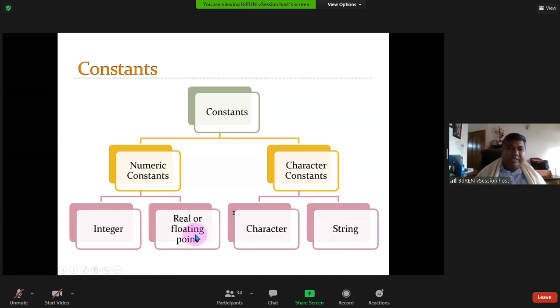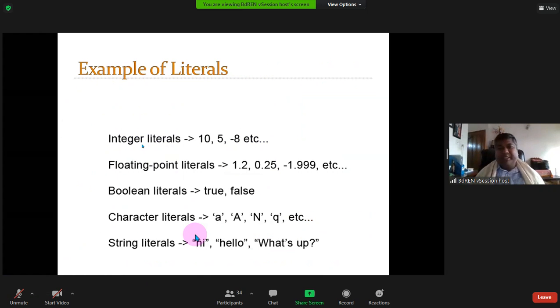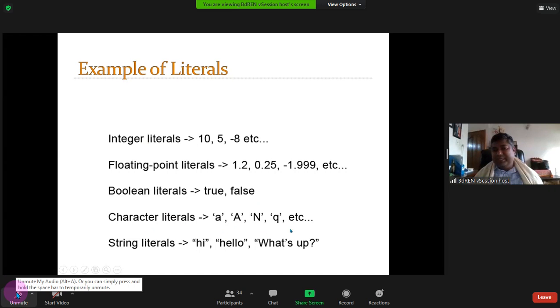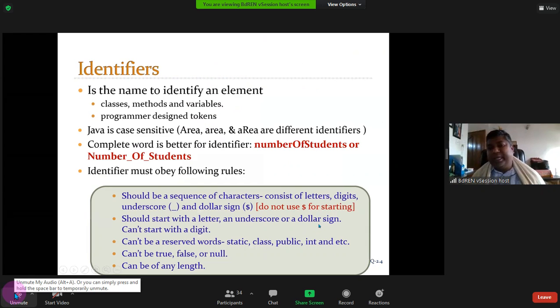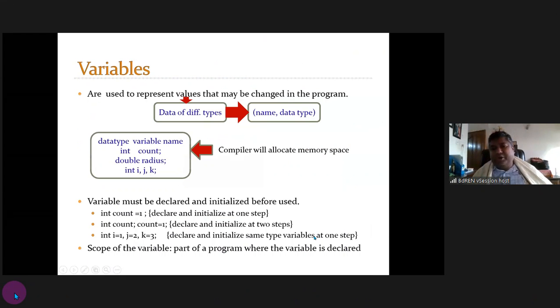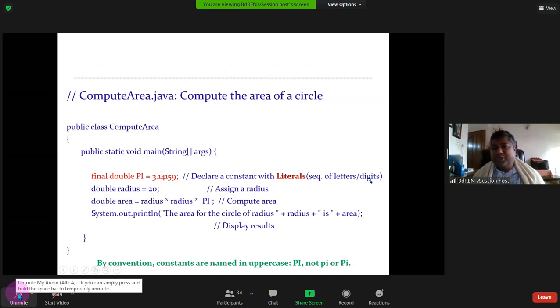Okay, so I have some examples here about literal. Integer literal: 10, 5, the values. Floating point literal, the values. Boolean literal: true and false. Character literal: A, B, C, D. String literal, a combination of characters. So those are basically called values for the variables, right? Those are called literal, which is the sequence of digits or characters, digits or alphabets, digits or letters.